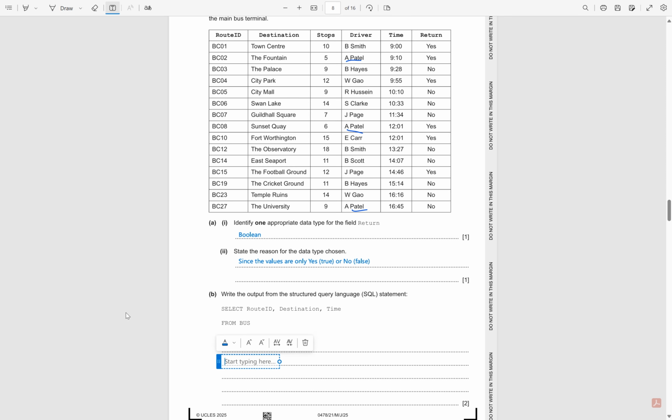First we want the route ID, so that's going to be BC02. Then the destination, the fountain. And then we also want the time, so let's just go 9:10 like that. Then the next one, that's going to be BC08. Hopefully this is fairly easy; it's just making sure you copy it down correctly. So sunset key and 12:01. I think I copied that correctly. Then the next one, BC27. That's going to be the university.